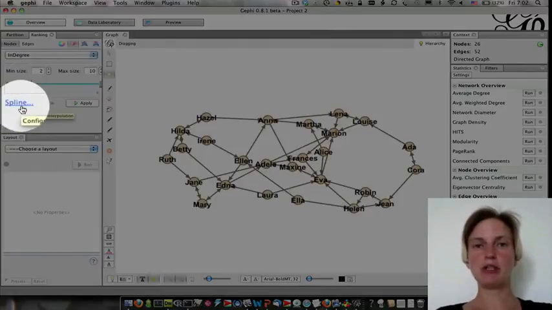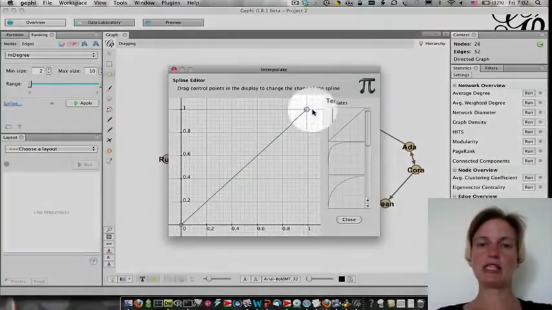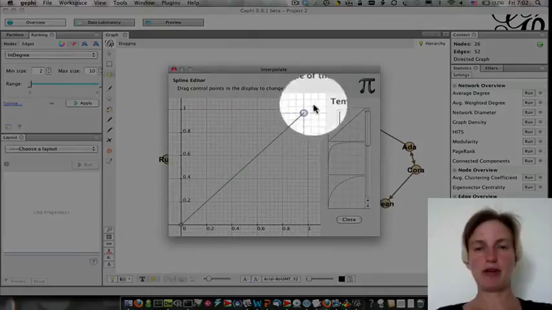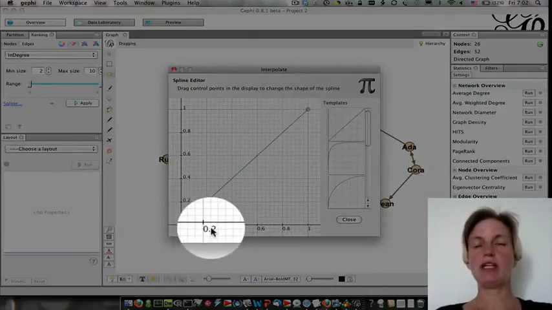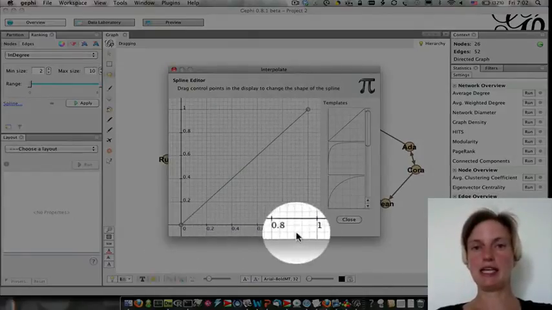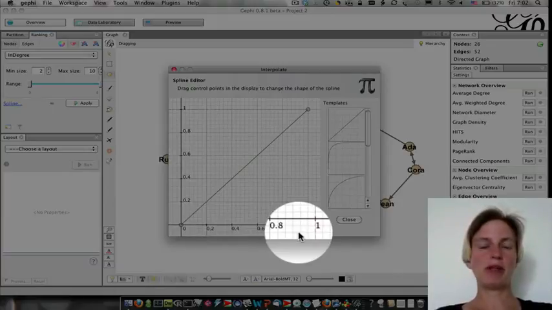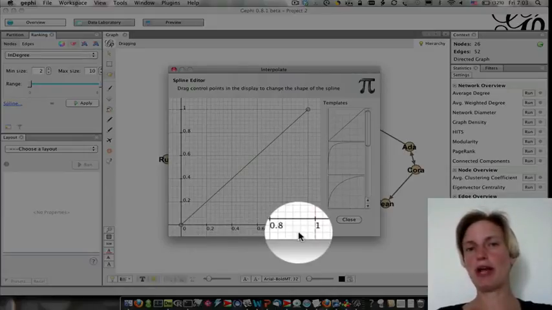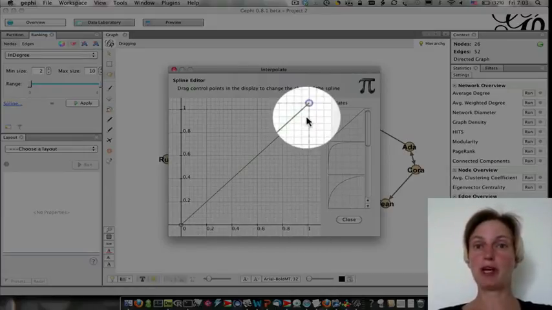There is this option called spline, and this just says how does the size vary as this quantity of interest varies, in this case in degree. Since the inequality in popularity isn't that large and it's a relatively small network, this linear relationship is okay.